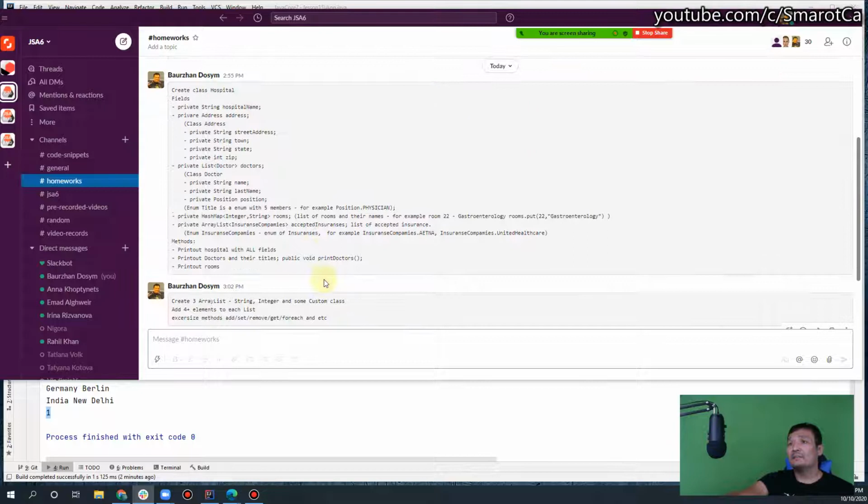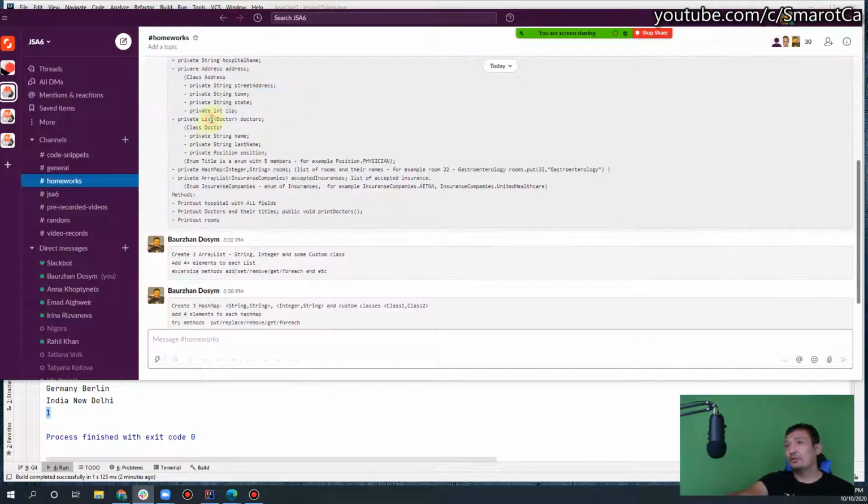And here, let me go back to the hospital. So you will create a hospital. It will have a private String hospital name, private address. Okay, you know class Address. List of doctors. Doctor will have the same things. Position is an enum.